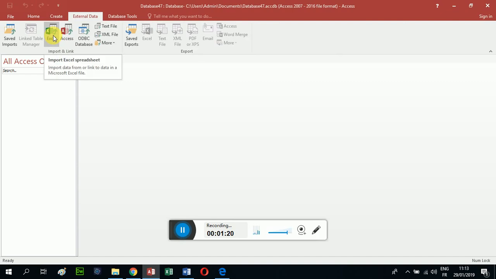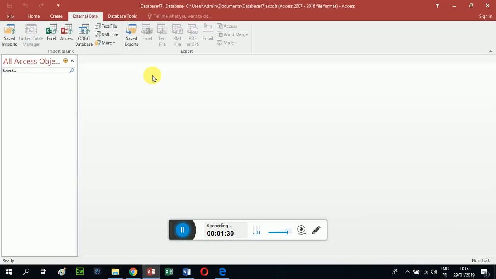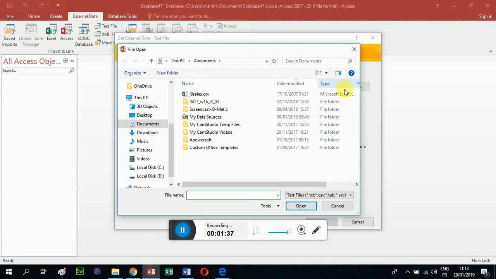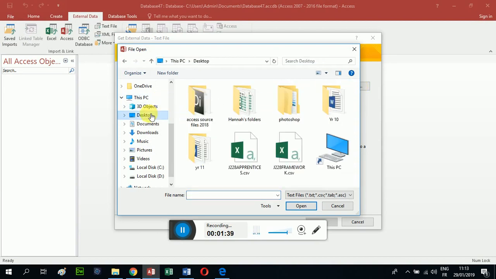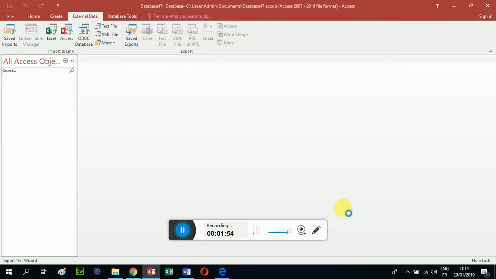Even though that file looks like it is an Excel file because of the icon, we are not importing an Excel file. We are importing a text file. Okay, so I'm going to find it there, and once again, it is J228 Apprentices, which I've kept on my desktop. So there it is. Yep, I'm importing it as a .csv file. Okay, that's good. Yep, that's the file I want, and I'm going to select OK.